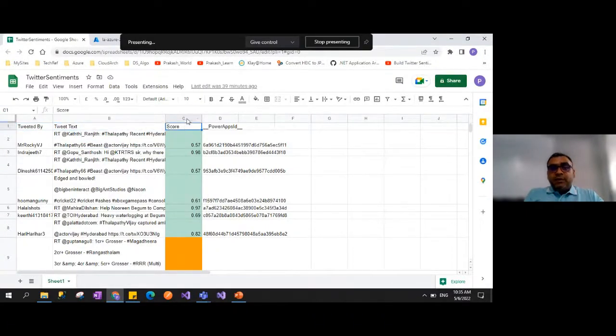As you see here, we got a score here. This is coming from the Cognitive Services Language Service API. You can ignore this, it's some system generated things that came in. So these three fields are the important ones: who tweeted, what was the text, what was the score. As you can see, people are writing something good about Hyderabad.